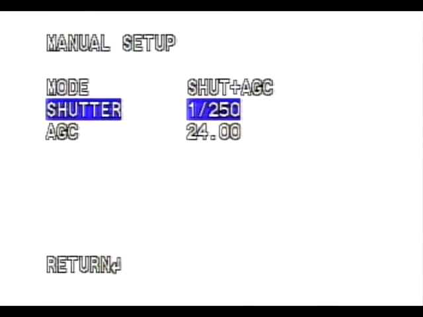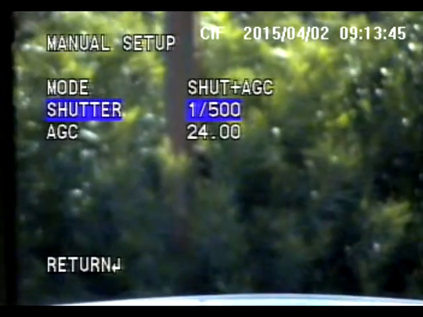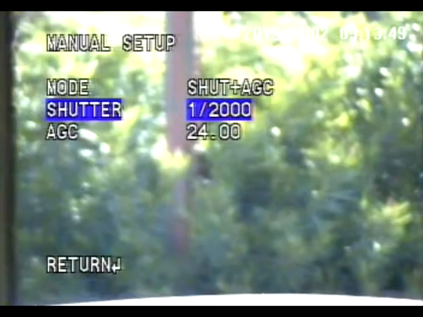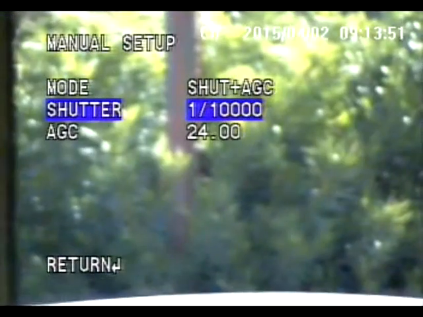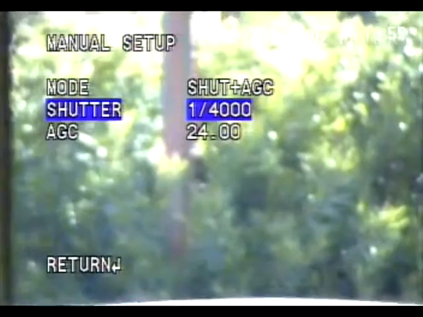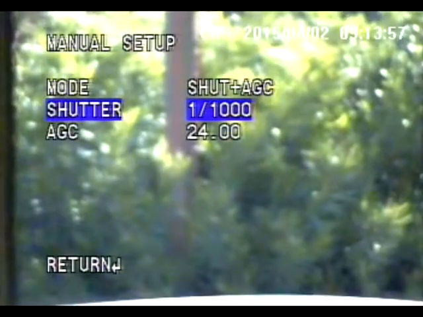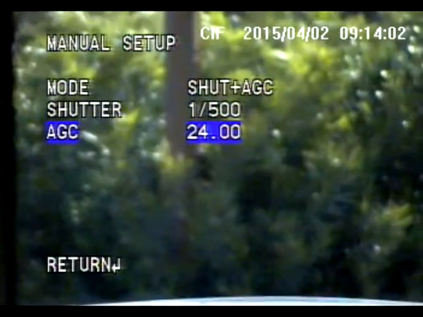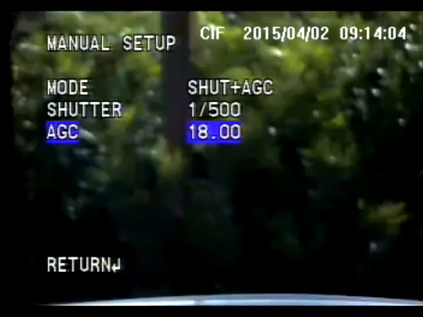1/500th of a second at 24 gain. We have an image. If we go to slower, 1/250th of a second, it lets in more light because it's a slower shutter speed, and we get a whitewash. Now we go back to 1/500, 1,000. The image is okay. Notice as we get up, we get a grainy image. Well, actually no, I backtrack on that.